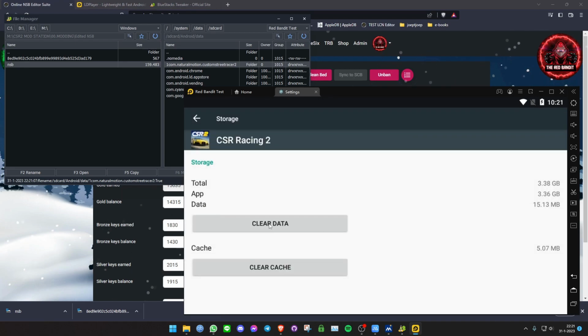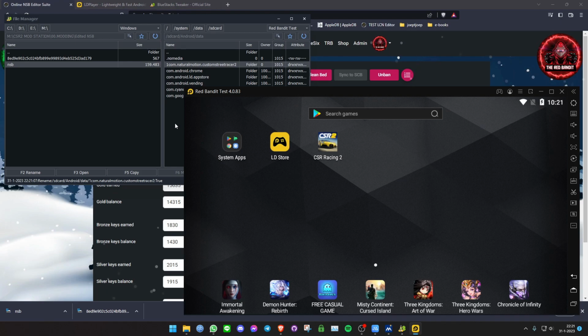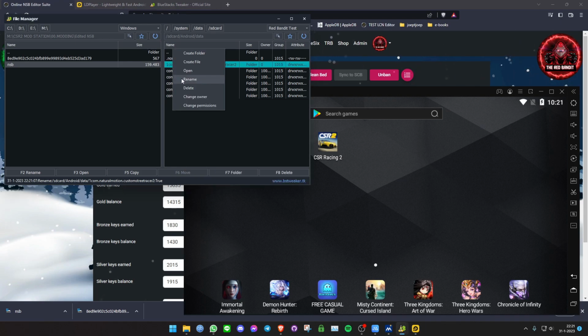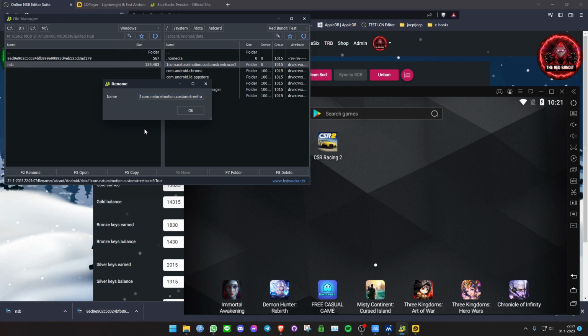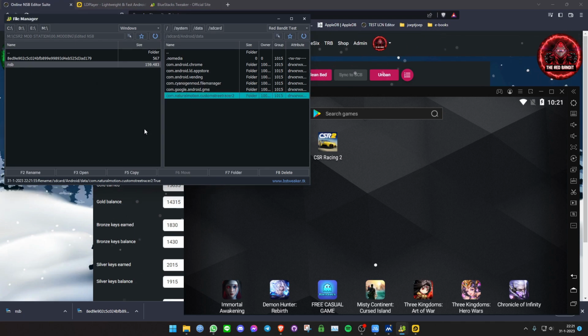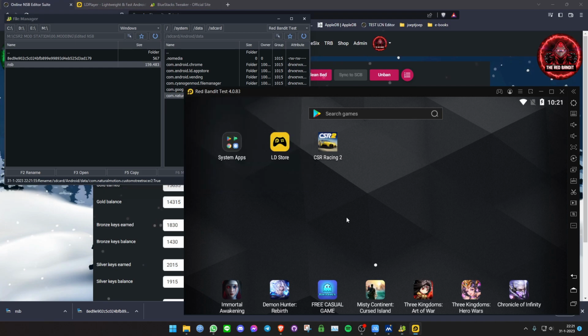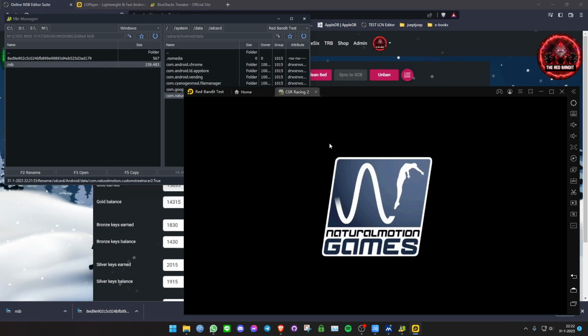storage, and as you can see here, this amount is quite small. That's because we renamed this folder. If we fail to do this, then this amount is going to be a lot bigger. Okay, so right now we're going to clear data, click OK, and that's all we need to do in the settings. And we go back here and rename this to what it's supposed to be. Refresh and restart the game.